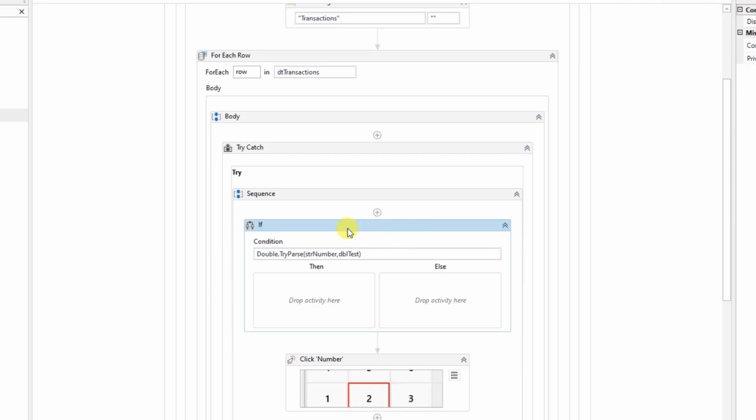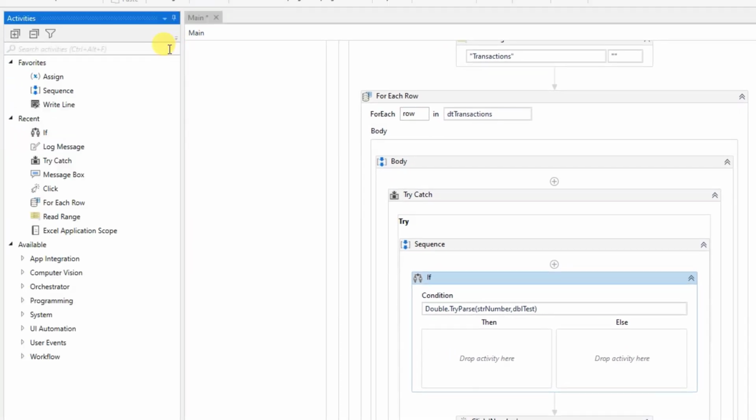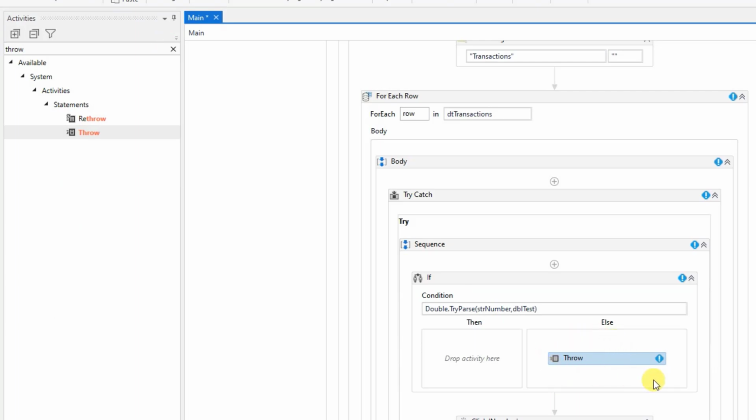So this one here will try to take whatever we have in the transaction column. It will try to parse it, that means convert it to a double. If that is true, well, that's fine. That is a number, we can use it here. But say that we have an error, then we will go over here. That means that we have invalid data in our transactions. We want to tell the business side that we have an error here. To do so, we will use a throw. So a throw can be used to manually throw exceptions.